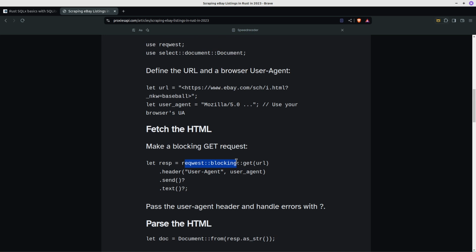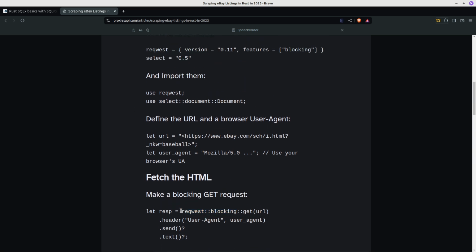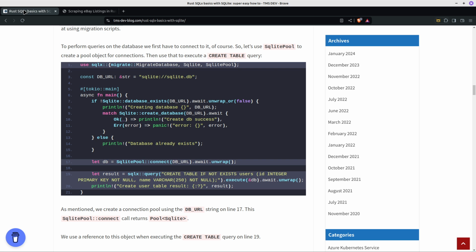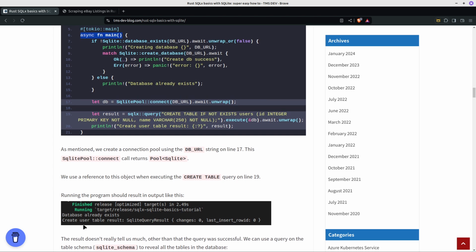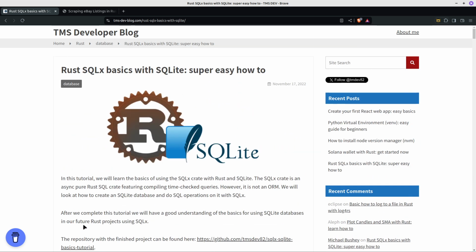Because by default, the request crate is asynchronous. So if you only want to do 1 or 2 scrapes, then you would probably use blocking. I've made it asynchronous, and the SQLite tutorial is using async anyway. So there was no reason not to use async. So I'm not going to go through this tutorial. I'll just let you see it, and I can put the link in the description of the video.